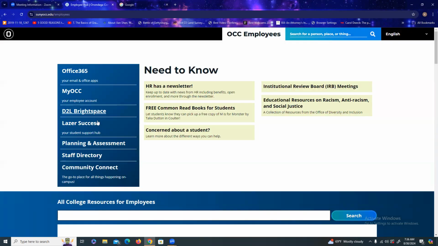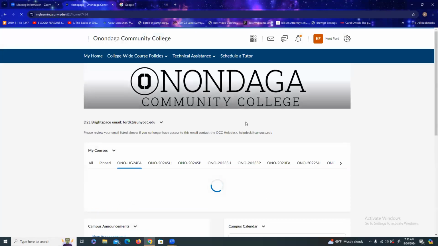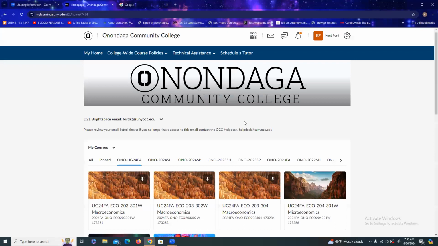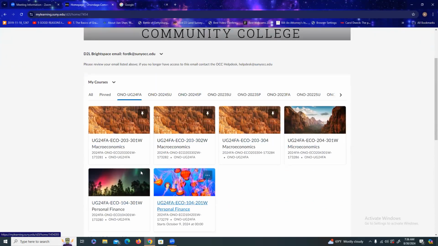So I will go to employees. But you'll see this same menu, or pretty darn close to a menu, over here on the left side. You click on D2L Brightspace. That is where your classes, all your classes are. Whether you're using Brightspace or not, you're going to see your classes here. Of course, these are my classes. So you will find our class, which is this one, Macroeconomics, Economics 203, Section 304.